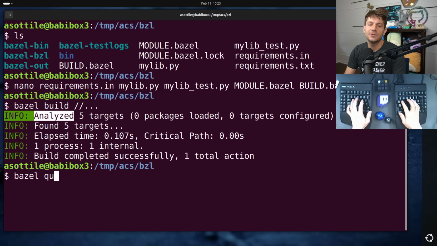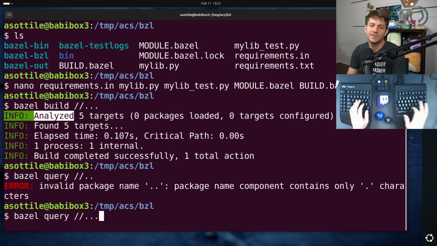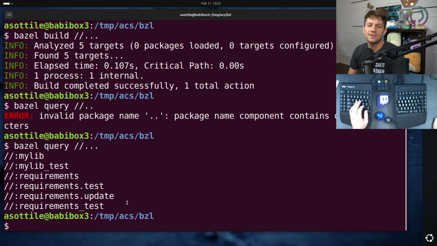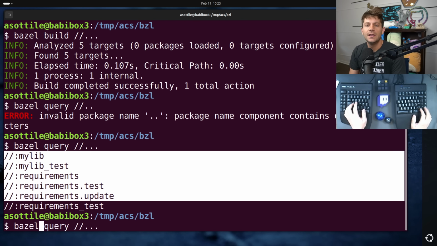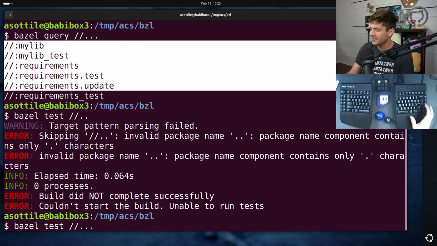You can use bazel query to list all of your targets. Oops, again, I need the triple dot there, and so these are all of the things that are present there, and you can run bazel test to test everything. Oh my goodness, every time I miss that third dot.